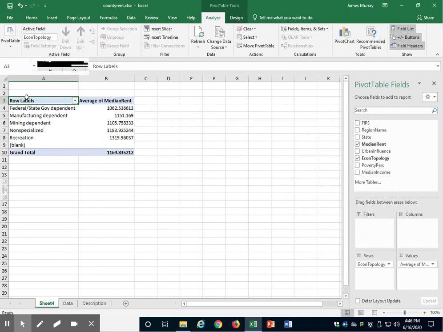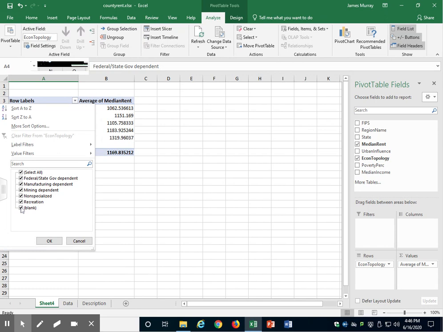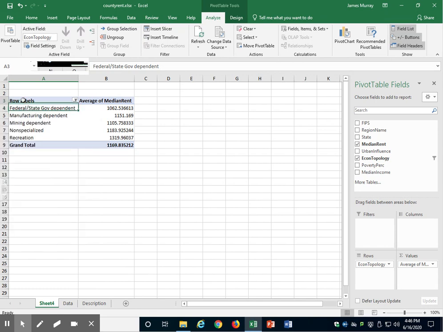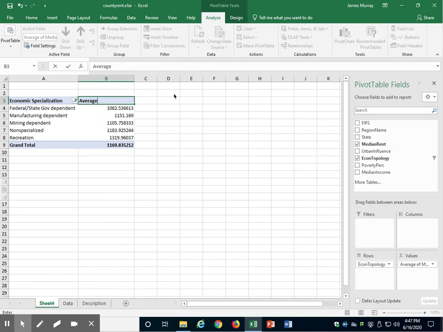Well, here we go. We have one extra category here that's blank, but there's no data in it. We don't have any blank counties. I will remove that by clicking this downward arrow and unselecting blank. I will relabel this and say economic specialization. I will relabel this and say average rent, rental price.